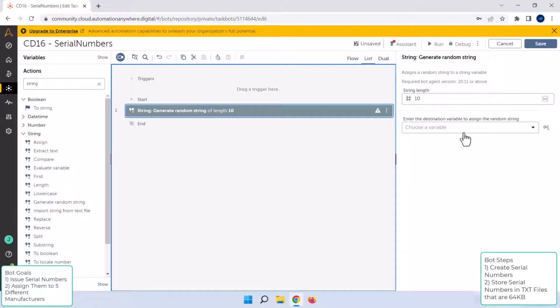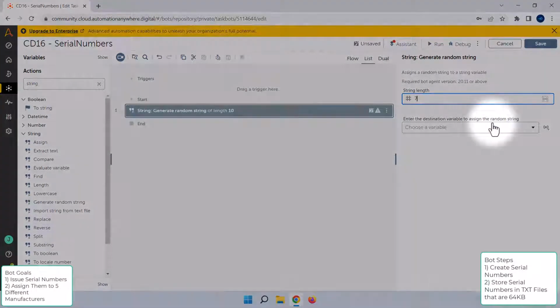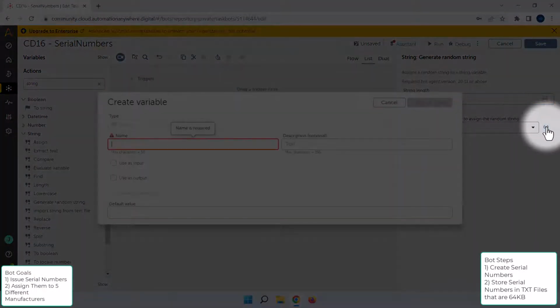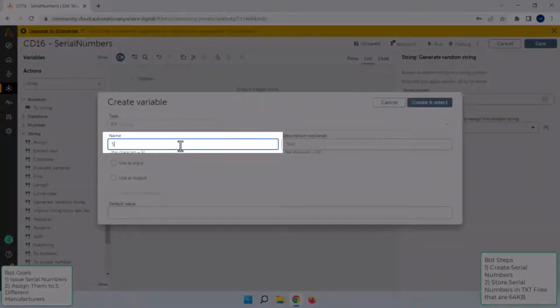Basically, we just need to tell it how long each serial number should be, so we can put 7 in the string length field. We can then assign this to a variable, so let's again click the Create Variable icon, and when the pop-up appears, we'll name this one Serial Number.